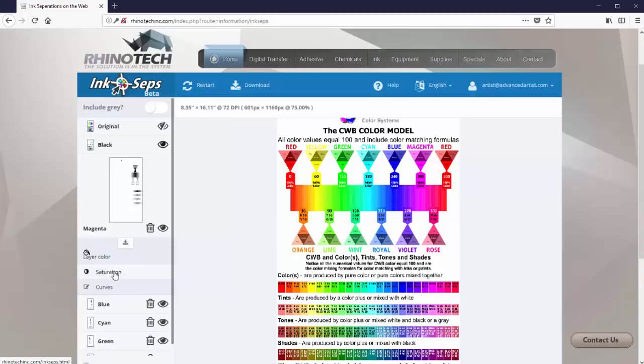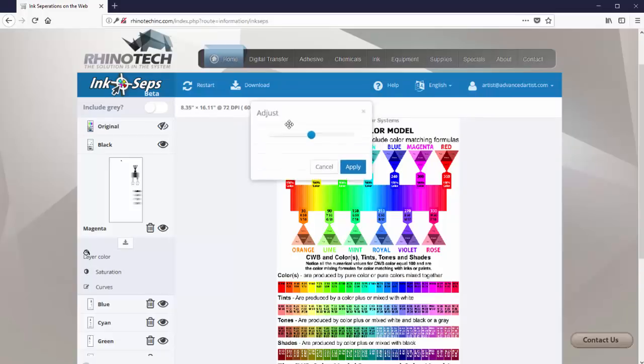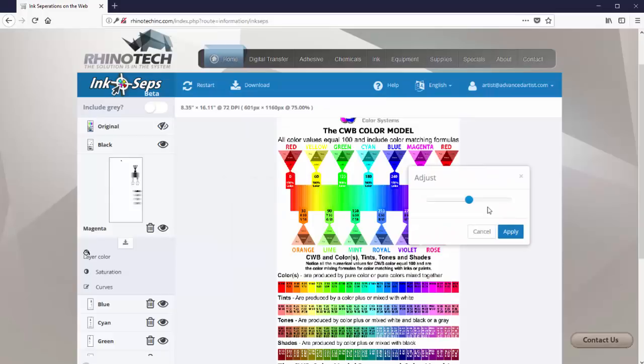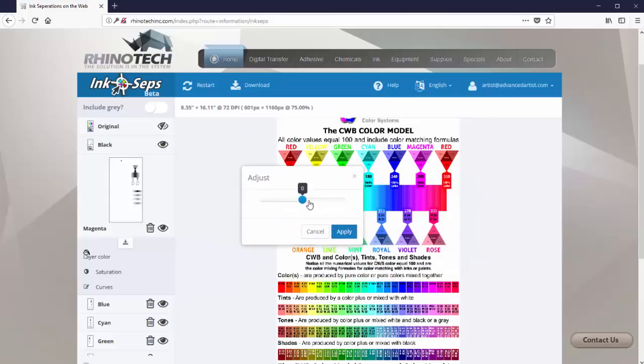I can make a saturation adjustment, which is very easy to do. Here I am on the magenta channel and I can bump up my magenta saturation or I can reduce it. And you can see that that is a live adjustment to the color separation.